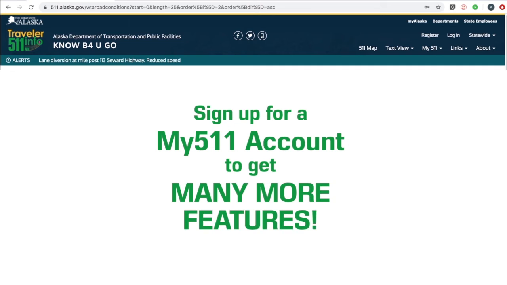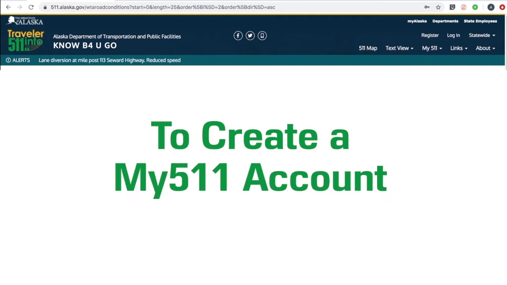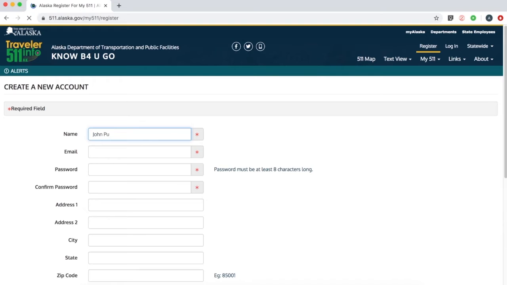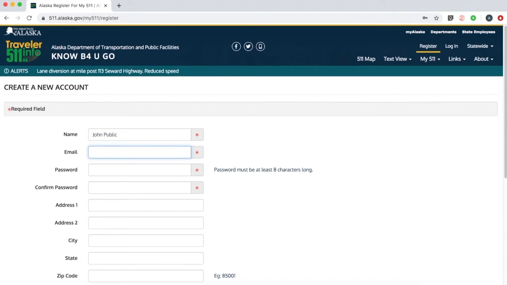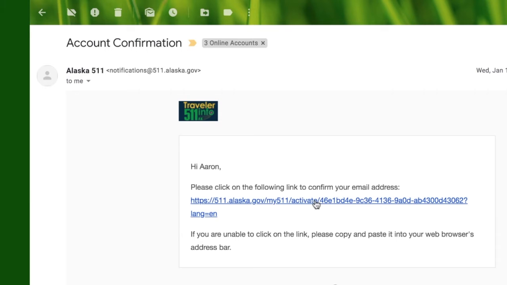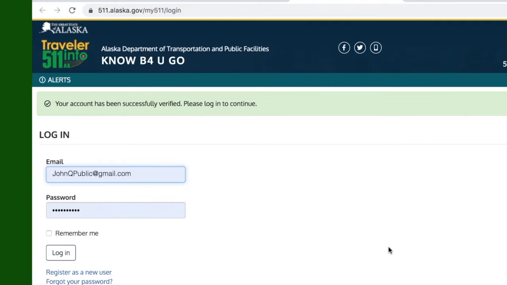When you sign up for a My 511 account, you get access to even more features. To create a My 511 account, select Register from the menu options in the top right corner. Enter your name and email and create a password. Add your phone number if you wish to receive text alerts and click Register when you're done. You will then receive a verification email with a link. Follow the link to complete the registration.